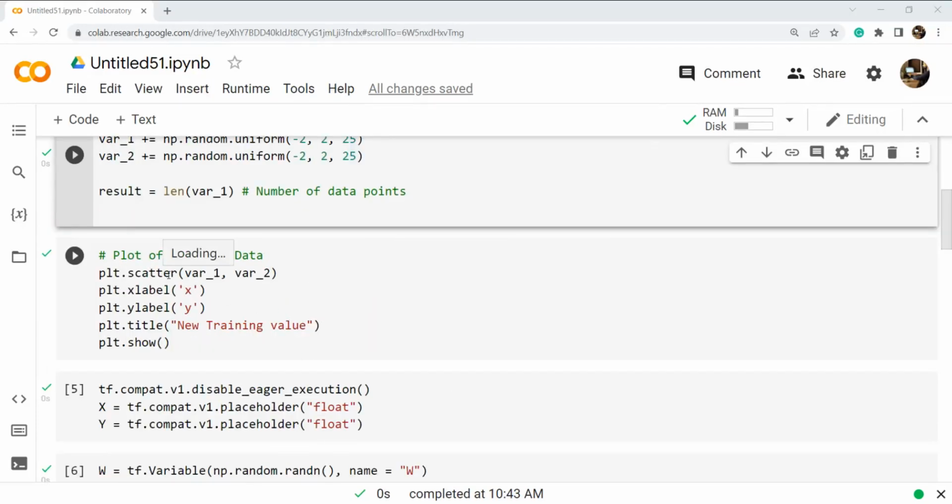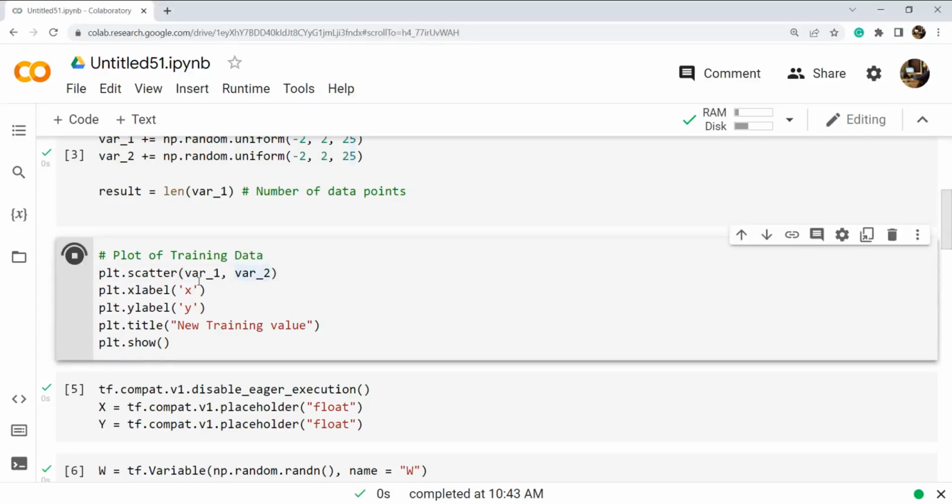Now let us visualize the training data. For this I am going to use plt.scatter, and within this parenthesis I have assigned the var1 and var2 variables. So now I am going to execute this code.